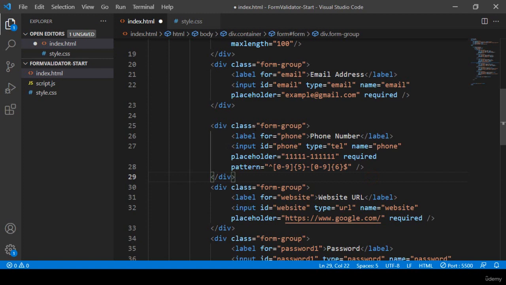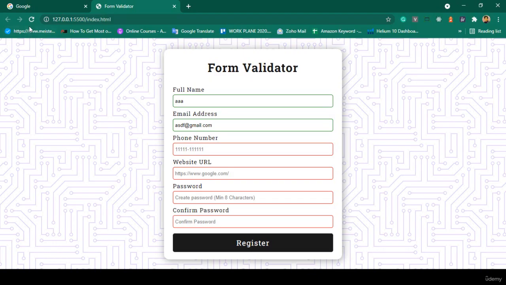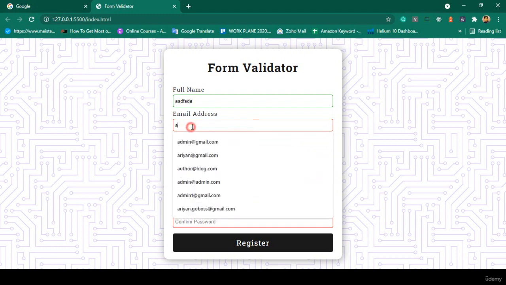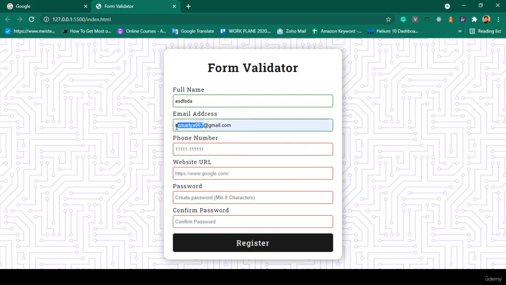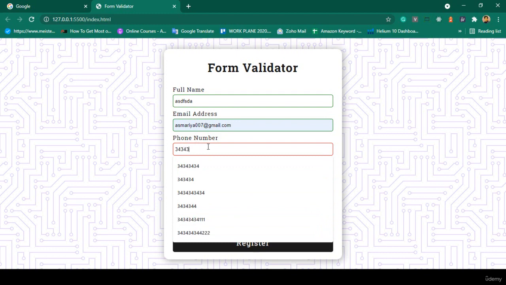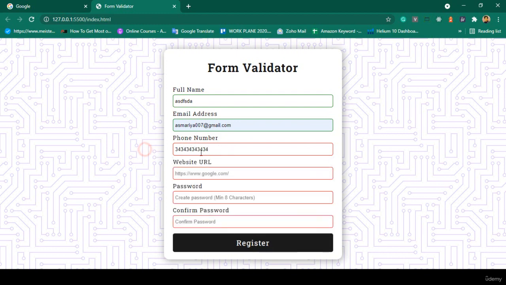Now if you want to check it, click Save All, and now I better refresh it. I put in a name, which is totally fine. I put in the email address, which is totally fine, and you can see it has now become green. After that there is the phone number. Here if you put this type of phone number, you can see it's not valid because I have already added a pattern.